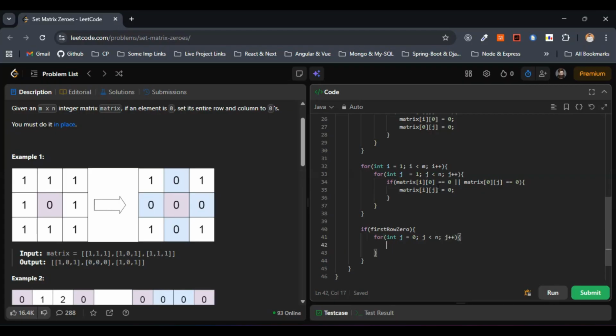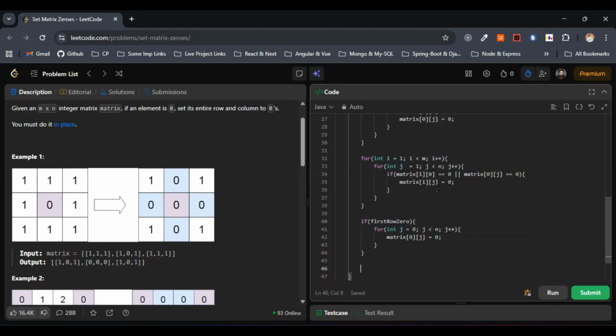So this is fine. Within the for loop, we have to 0 the whole first row, right? So this one will be matrix of 0, whole first row. So this one will be j. Let's set this one to the 0. So let me come out of this one entirely.